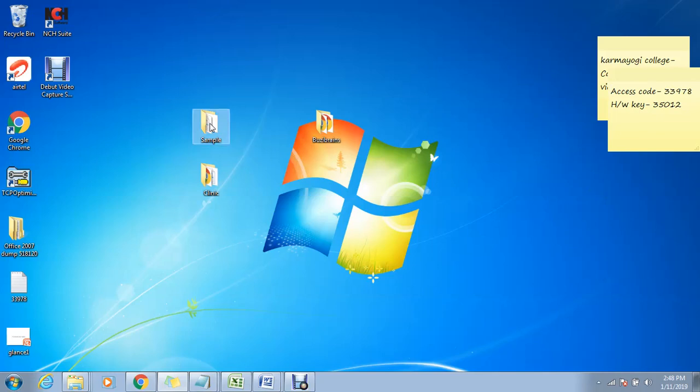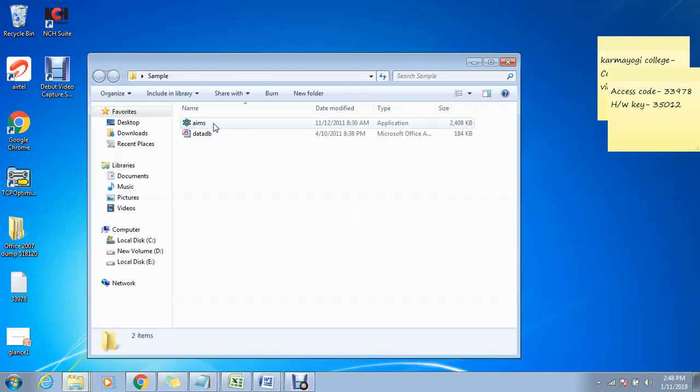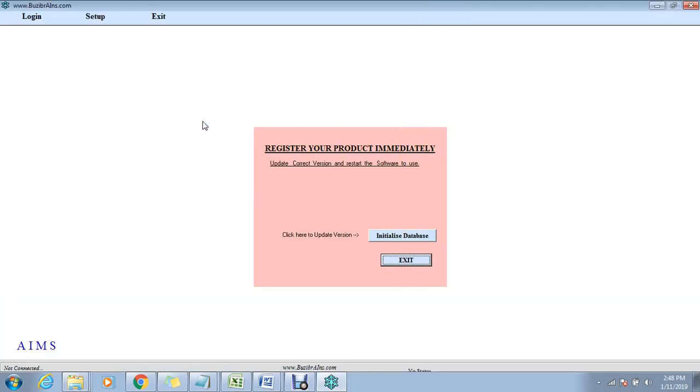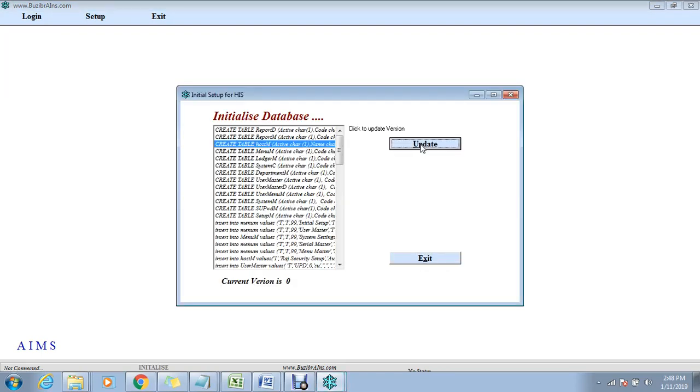Hi, once you install the AIM software, please copy the exe file and database into one folder and run the application. Once you run the application, you will get this screen. Please initialize the database and update.